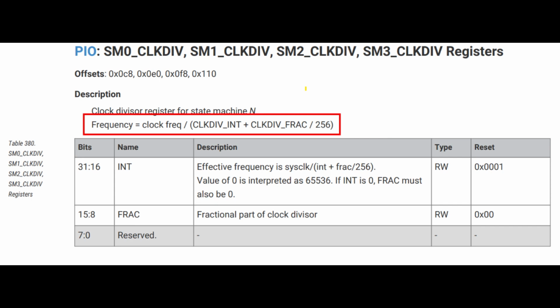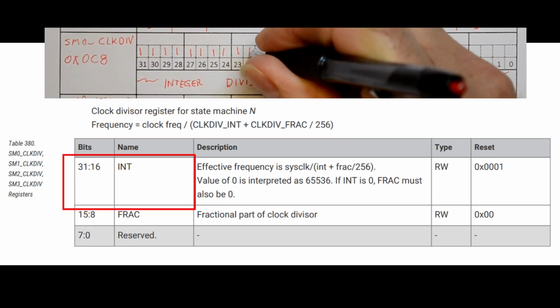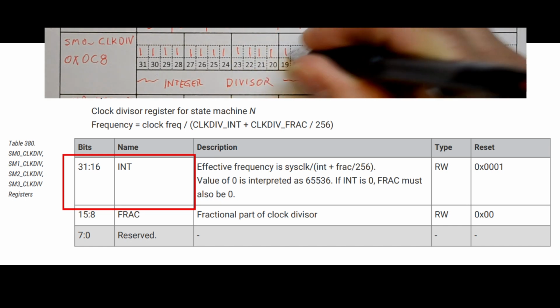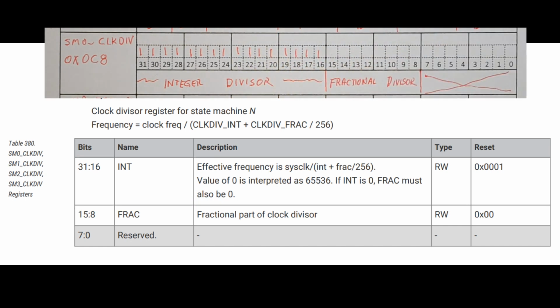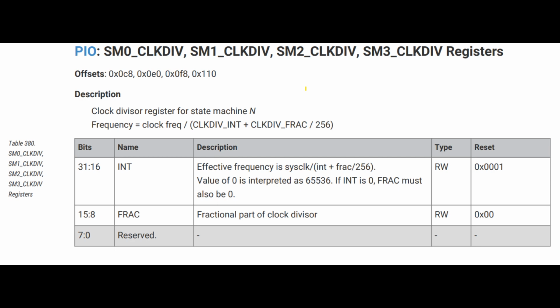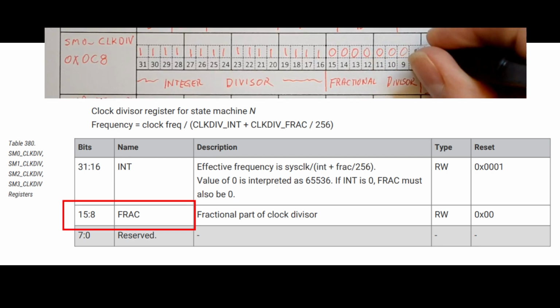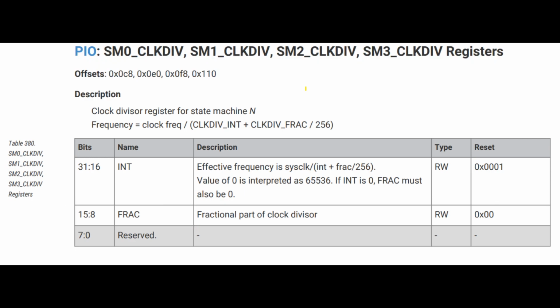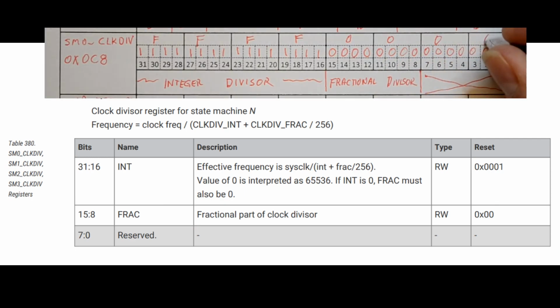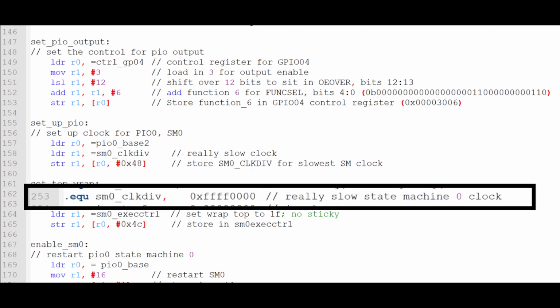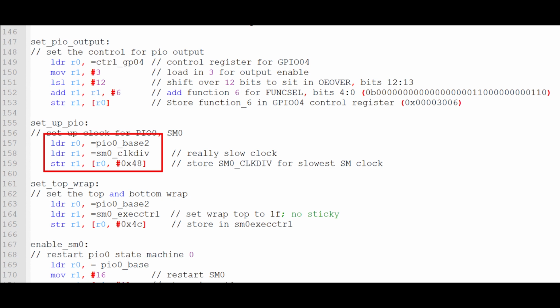Since I want a really slow clock frequency so I can see the blinking, I choose a large integer divisor of FFFF hex, which I load into bits 16 through 31. I want the clock to be jitter-free, so I'll use 0 as the fractional divider. The resulting configuration word is FFFF0000 hex, which I'll assign to the constant SM0 clock divider. This section of code stores the configuration into the state machine 0 clock divisor register.